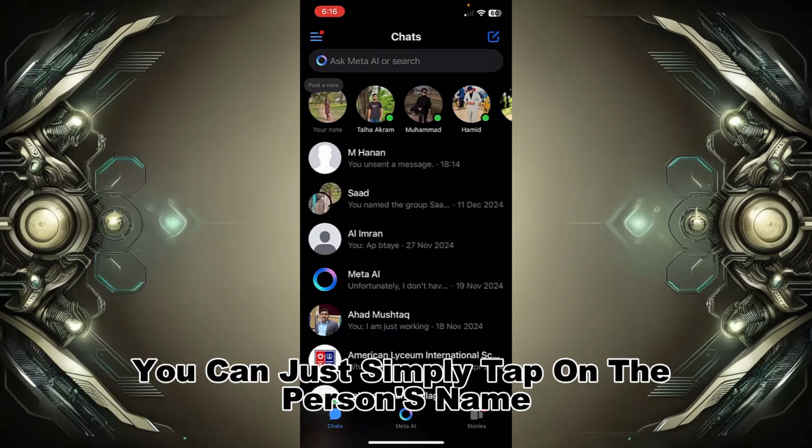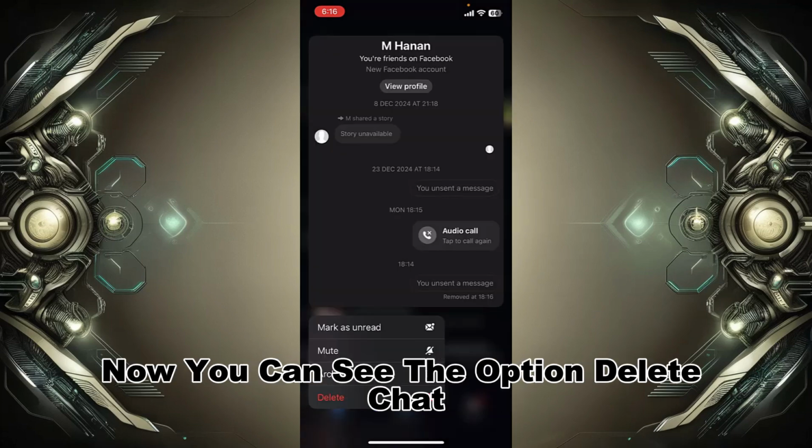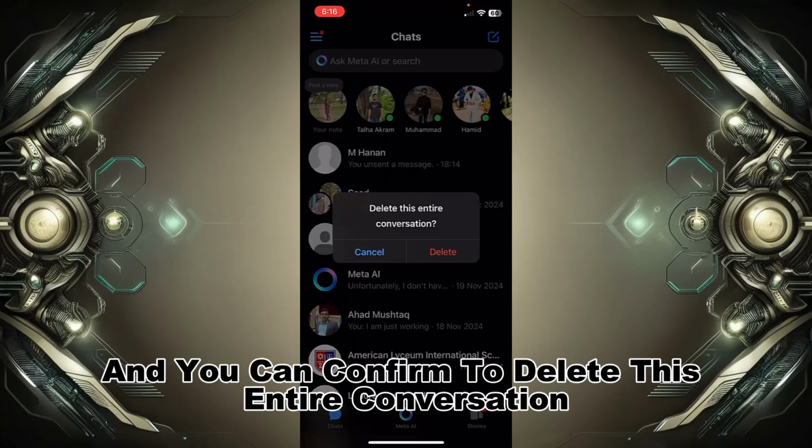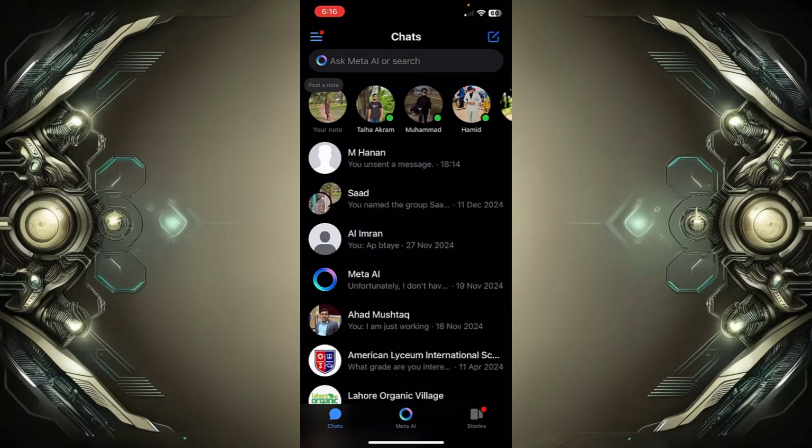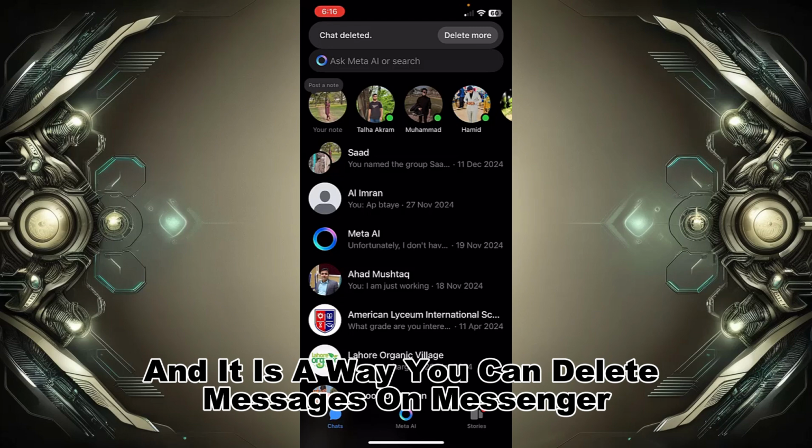Now you can simply go back, and here you can delete the whole chat. Simply tap on the person's name. Now you can see the option Delete chat. Tap on Delete, and confirm to delete this entire conversation. Tap on Delete, and that is the way you can delete messages on Messenger.